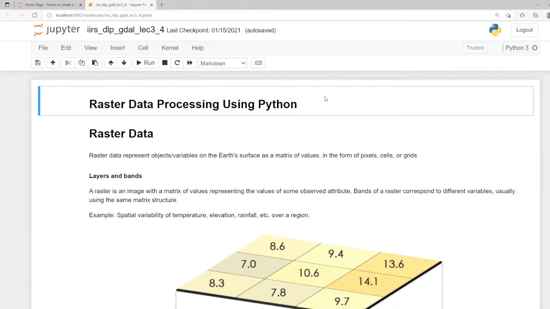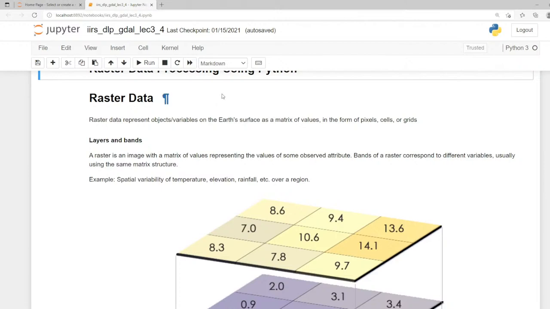First I will give you a basic introduction about raster data. Anyway, in the first lecture, all these things were covered in detail, so just for the sake of completion, I will go through what raster data is, and then we will proceed with how to read raster data using Python. So what is raster data? Raster data represents some objects or variables on the Earth's surface as a matrix of values, in the form of pixels, cells, or grids.